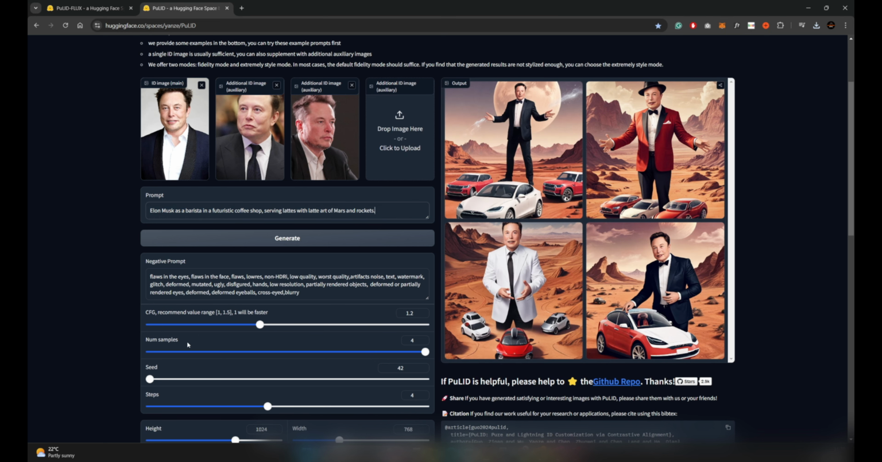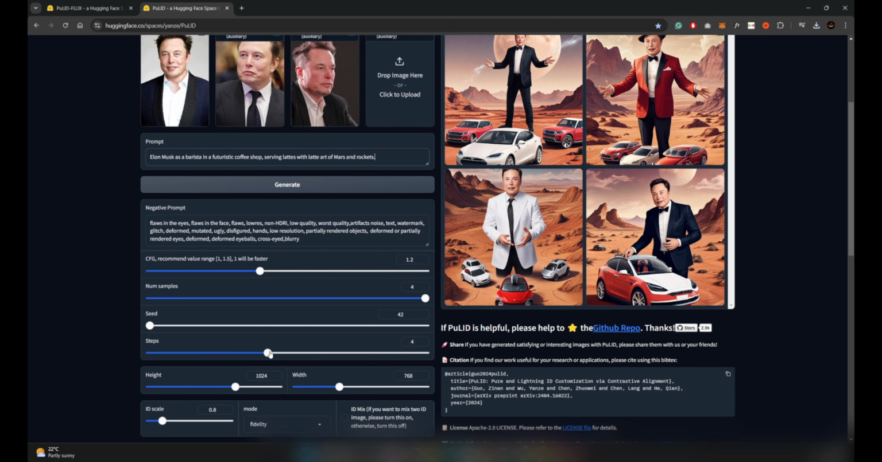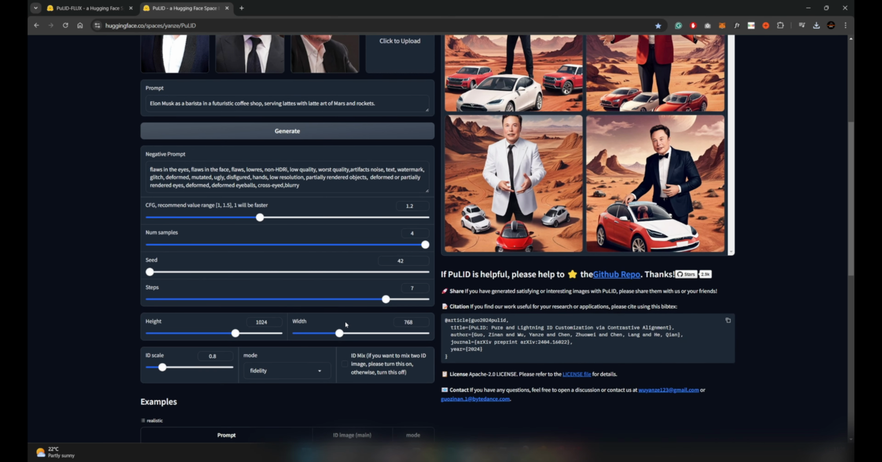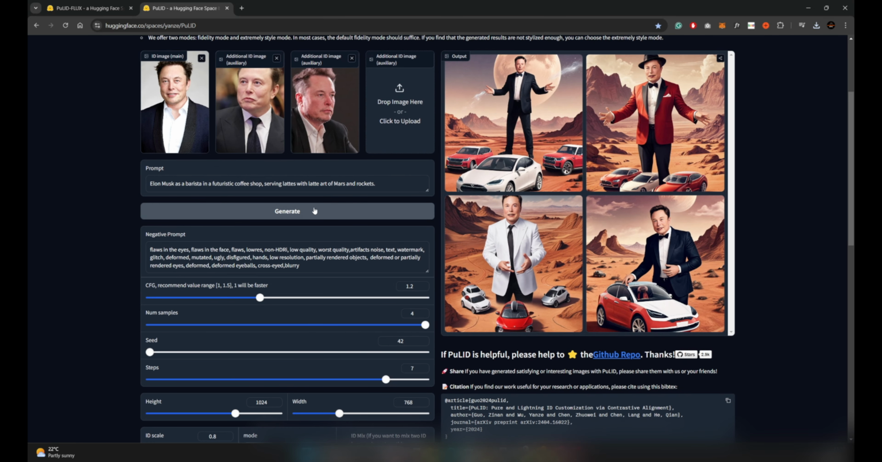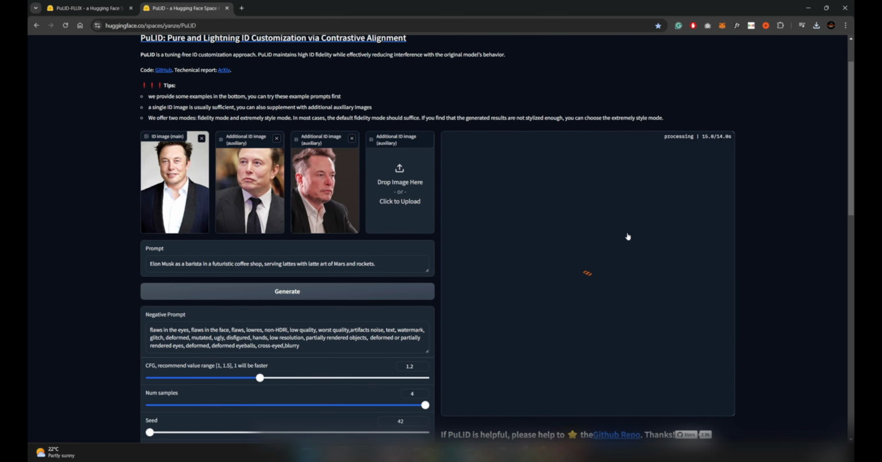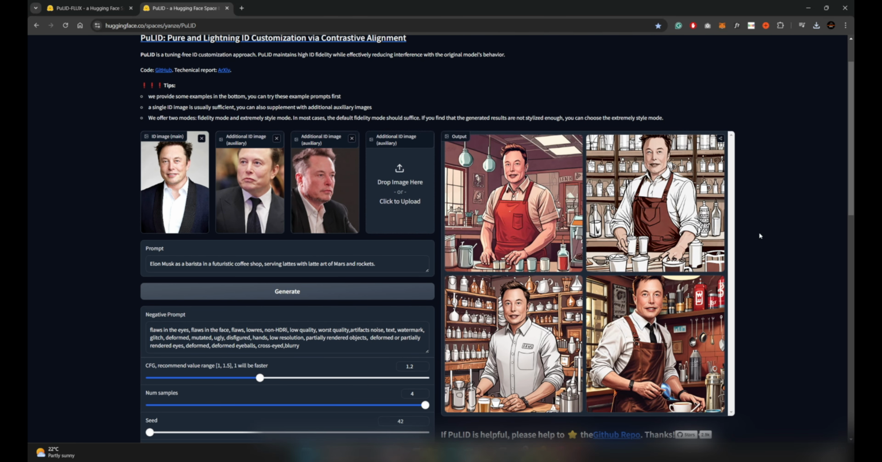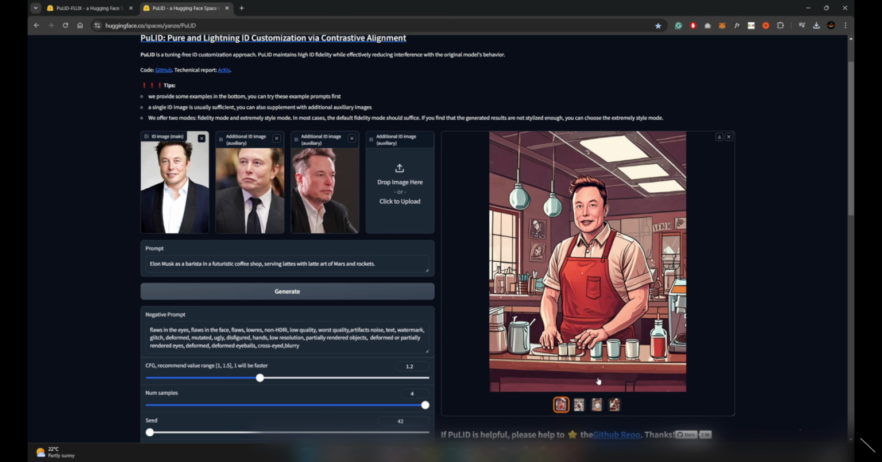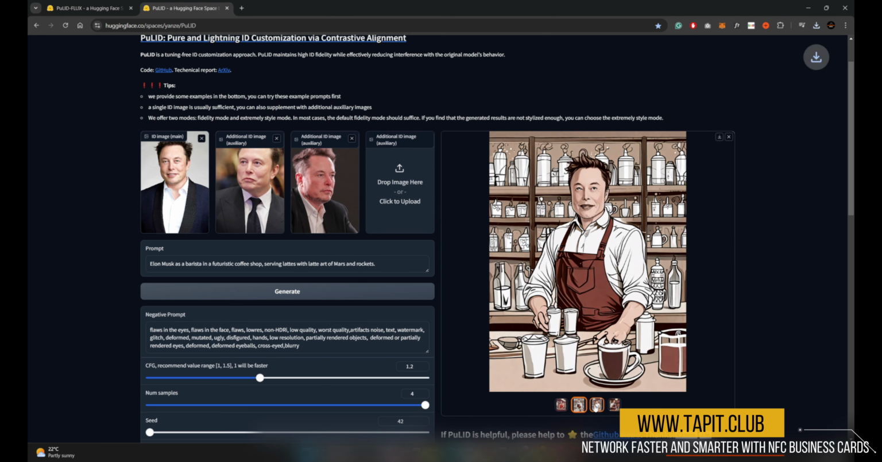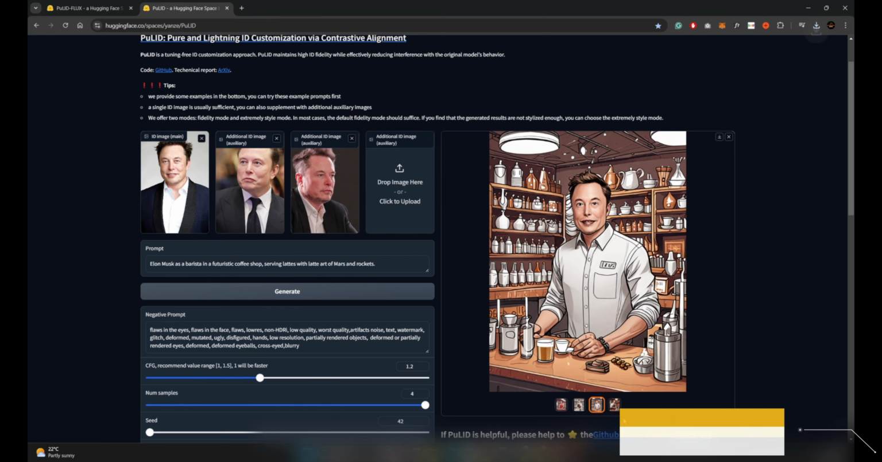Next, I thought of a quirky scenario. Elon Musk as a barista in a futuristic coffee shop, serving lattes with latte art of Mars and rockets. The output carried Musk's facial features but leaned toward a cartoonish style. Still, when compared to other paid tools, this was a remarkable result for a free resource.